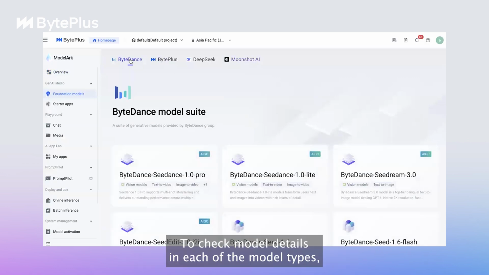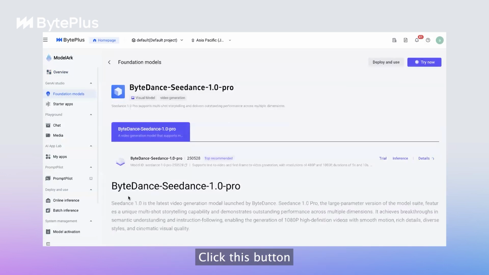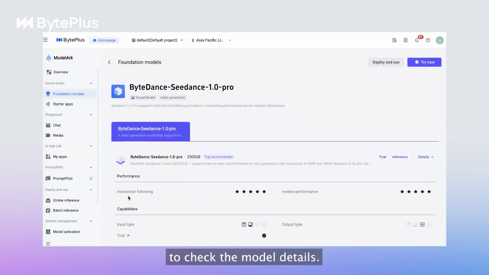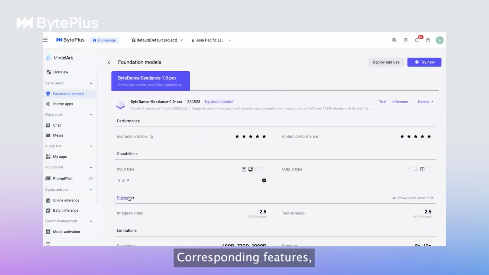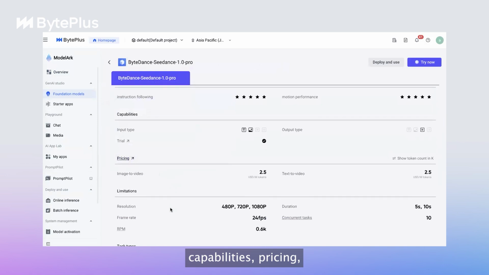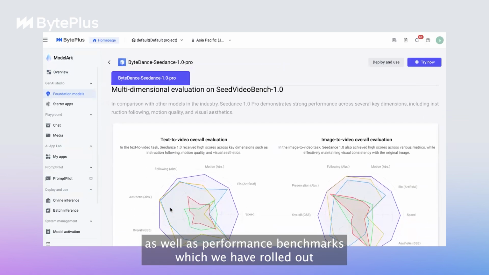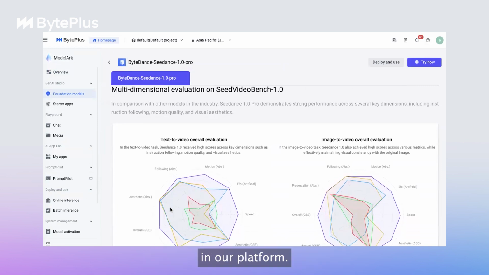To check model details, in each of the model tiles, you can find Model Details button. Click this button to check the model details, corresponding features, capabilities, pricing, as well as performance benchmarks which we have rolled out in our platform.